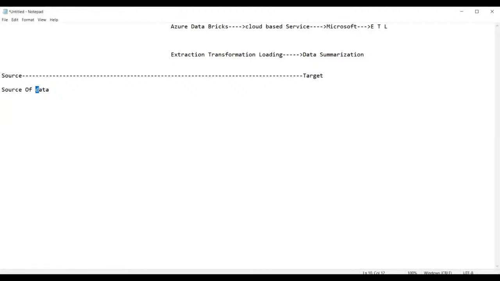So now, guys, tell me, according to you, what are the sources available from where we get the data? What might be the sources from where you get the data?